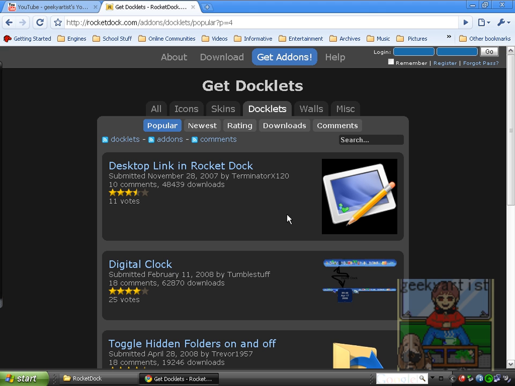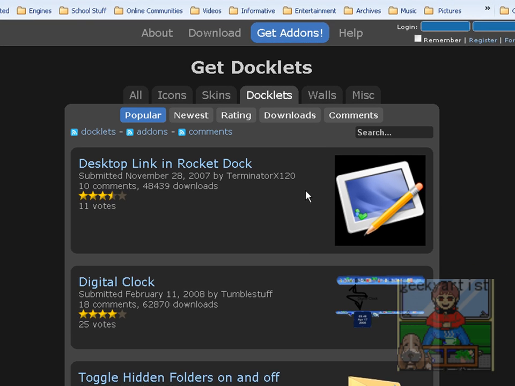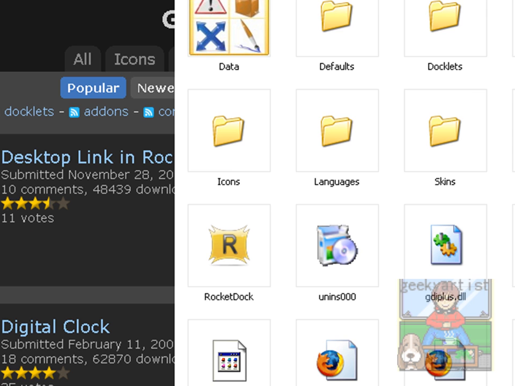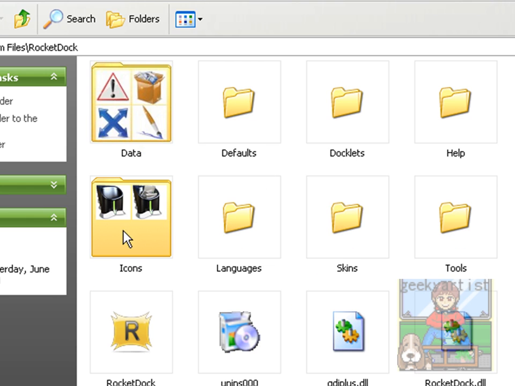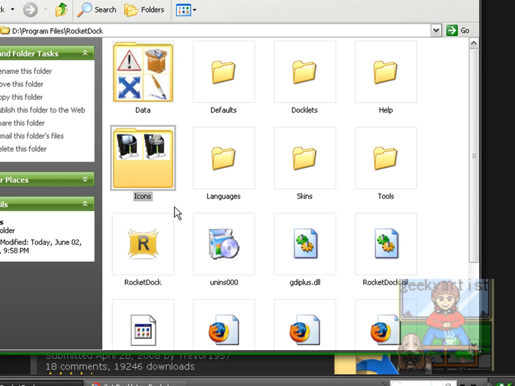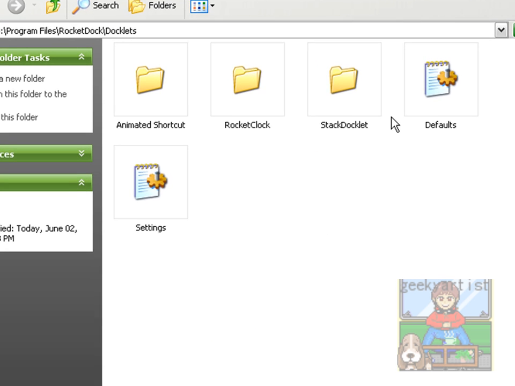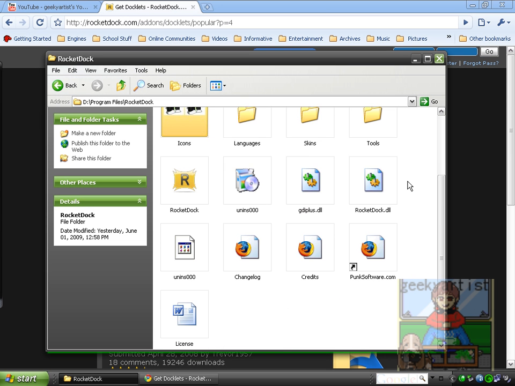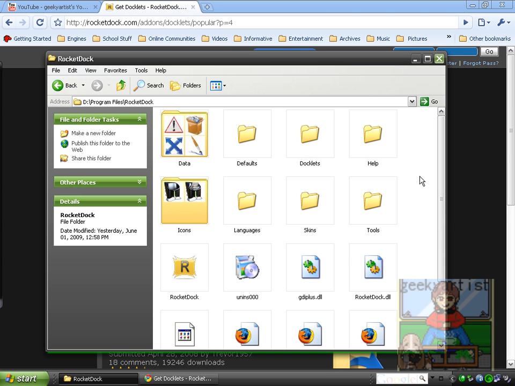If you go to their site, you can get a bunch of add-ons like skins, icons, and docklets. All you need to do is just paste them. For example, if you downloaded an icon, then you extract it to the icons folder. If you downloaded a skin or a theme, then put it under skins. And if you downloaded animated icons or docklets, like the stack docklet, then put it under docklets. It's quite easy to use. All you need to do is extract whatever add-on you want to the particular folders, and you will get your effect.